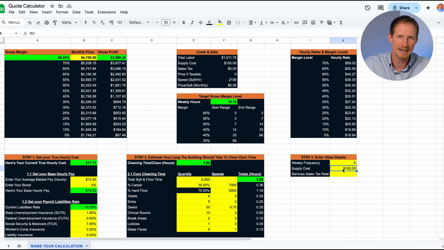As far as the supply cost goes, I typically put in here 2 to 3% of the final price. So you may not be able to put this in just yet, and I'll show you how we work that out here in just a moment.